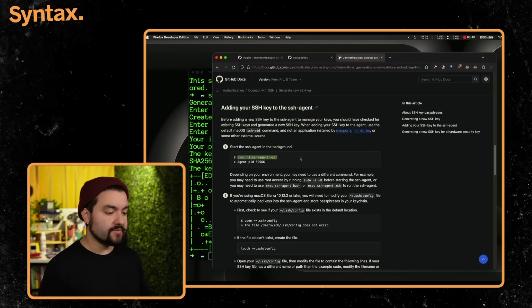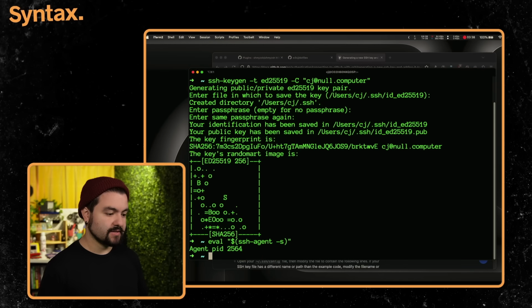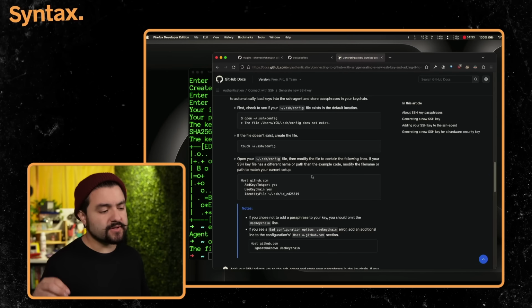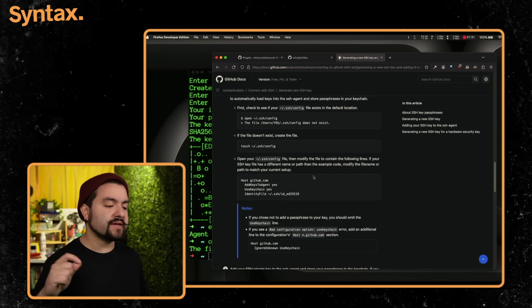Next, we need to enable the SSH agent. So that's running. Next, we need to update our SSH config. This will auto-load the key that we generated and also make it so that whenever you type in your password, it saves it to the macOS keychain, so you don't have to type in your password every time.